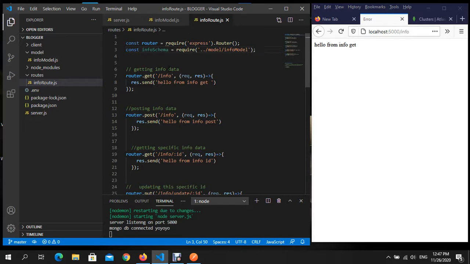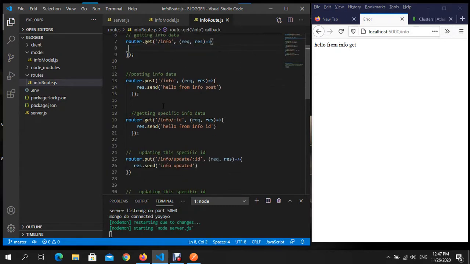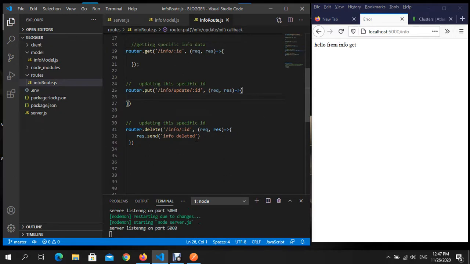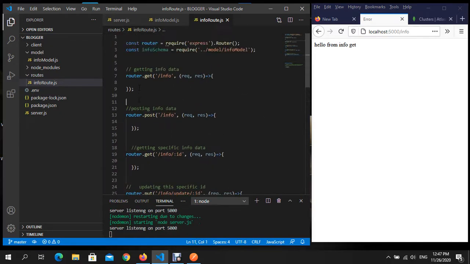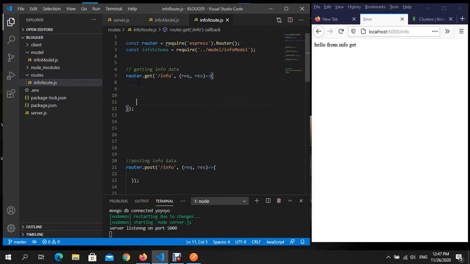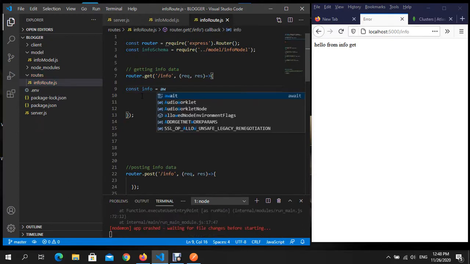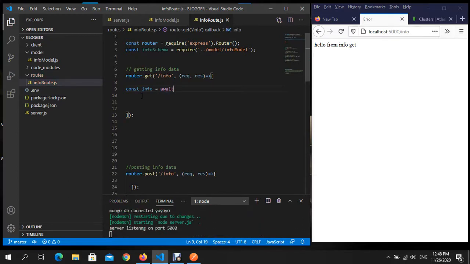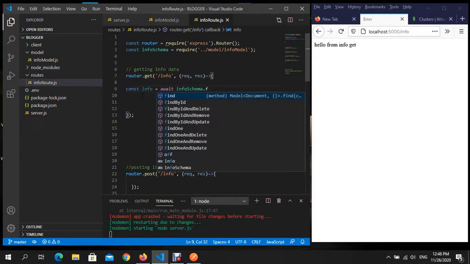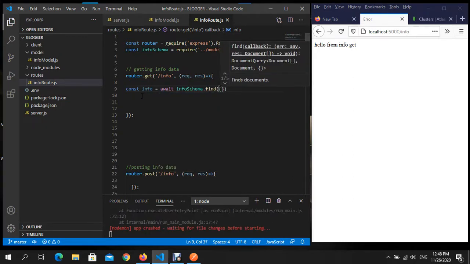Now guys, let's work now seriously. We don't need these static things. Delete all these static things. We are going to work here, okay? Let's create a const info equal with await. We need the info schema dot find. We need to find everything. For this reason we put this, right?